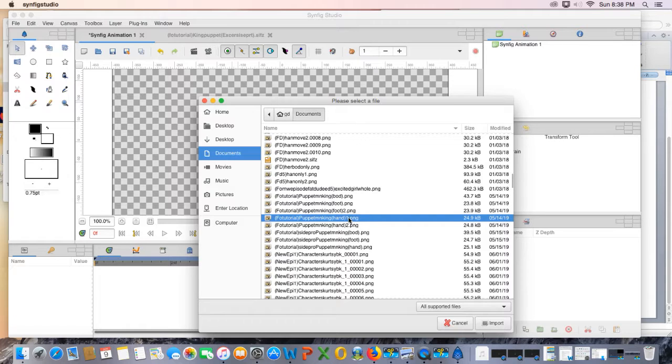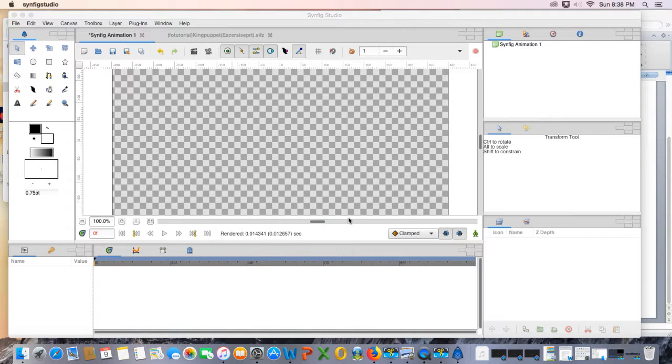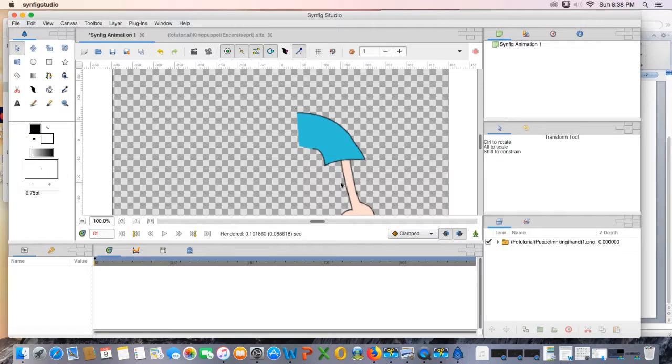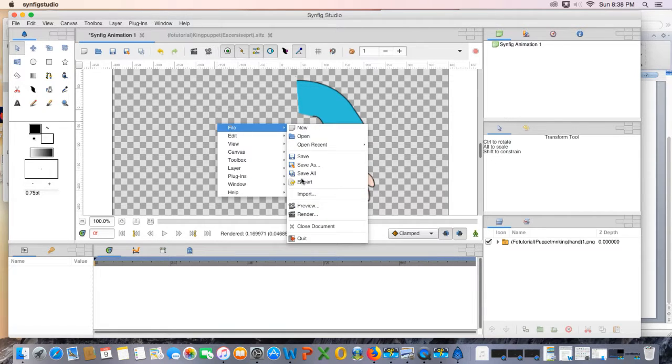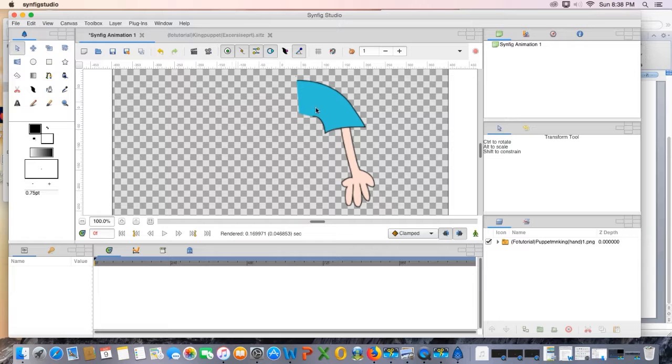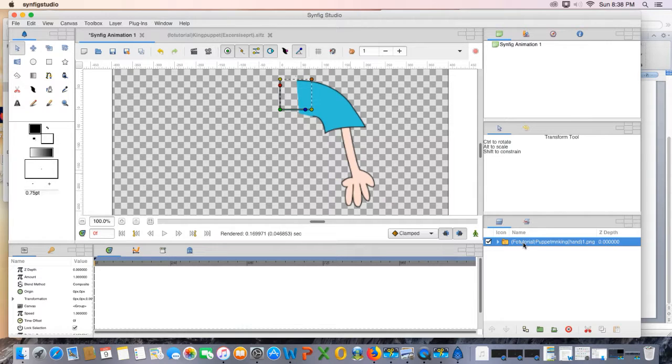So we're going to import our hand right here. As you can see, with this image that we imported, we right clicked, went to File, Import, and searched through our files to get this. Once this image hits our stage, we can look over to the right and see it here in our layers panel.